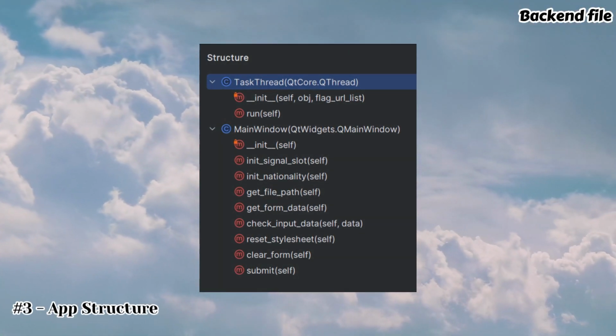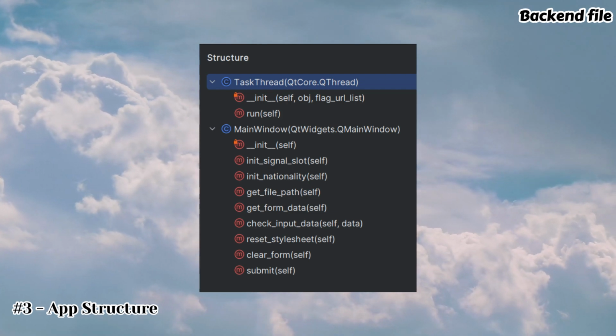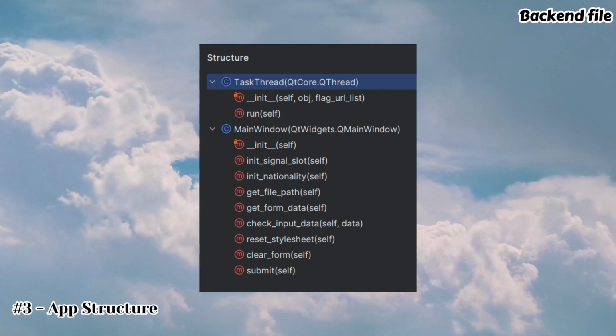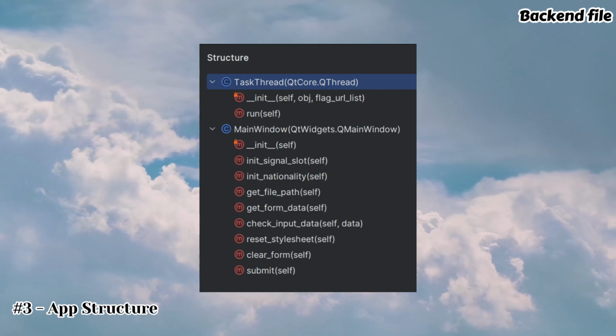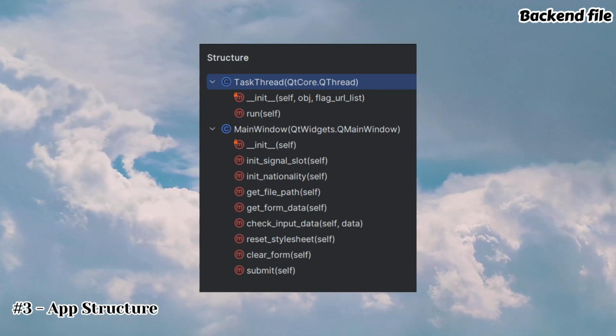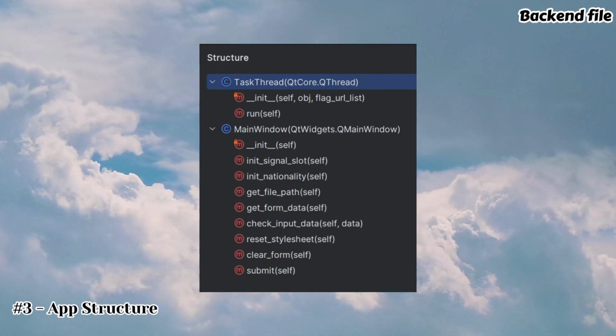Let's check out the main parts of our PyQt app. We have two big sections, task thread and main window. Task thread does stuff in the background so your app doesn't freeze. It has an init method to set it up and a run method to do the background work.